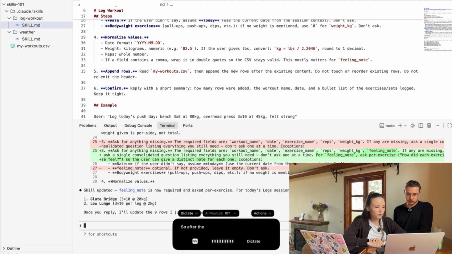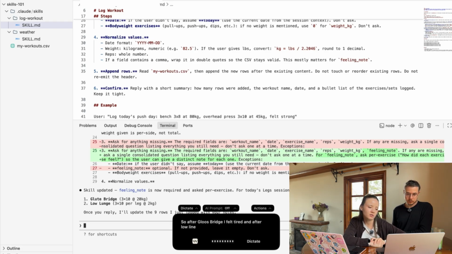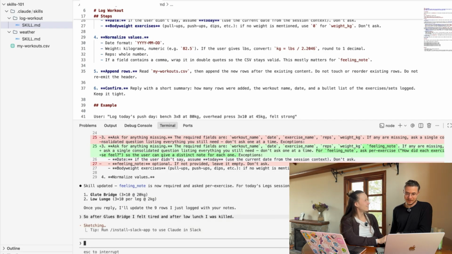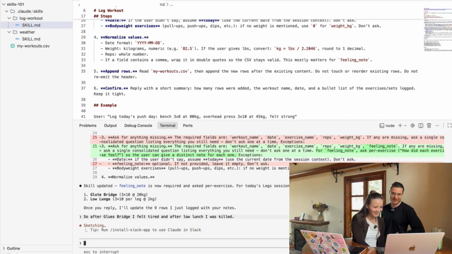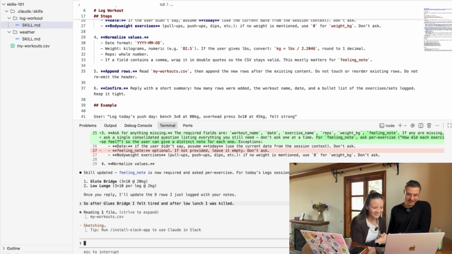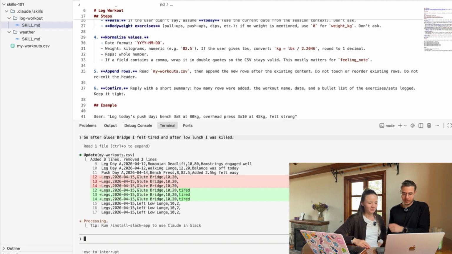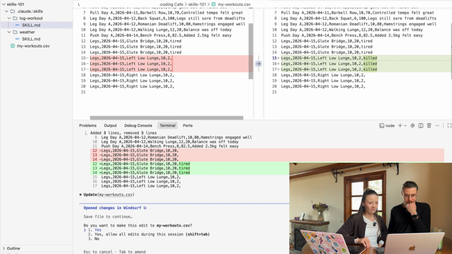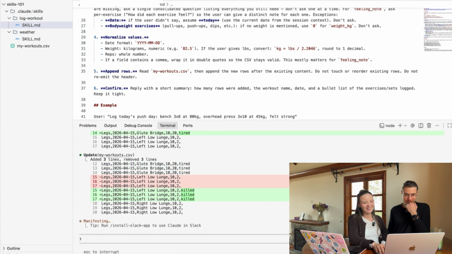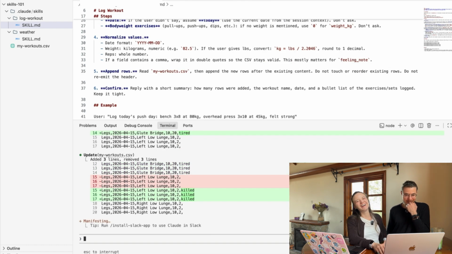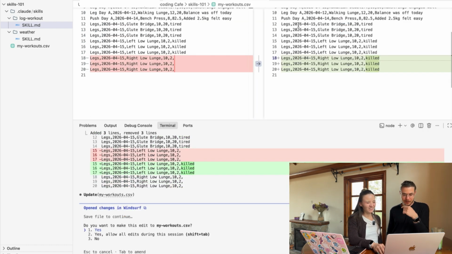So after glutes bridge, I felt tired, and after low lunge, I was killed. Killed? I don't know if it's the right way to say it. I'm curious what it will write down. Tired. That's the first update, and then I should do another update. Killed. So you can go to your, one more update.